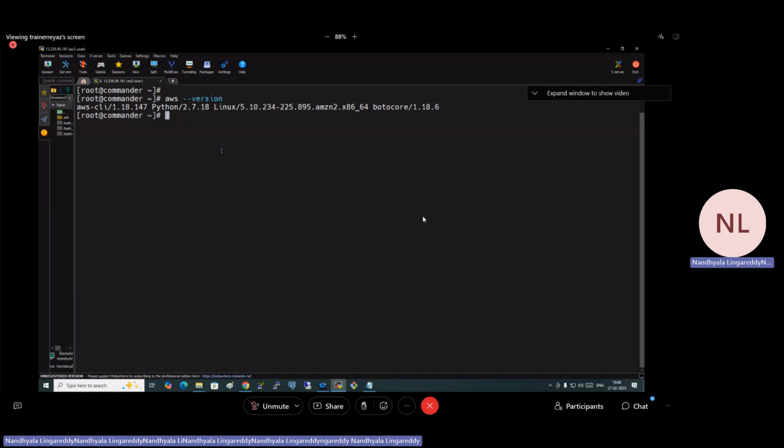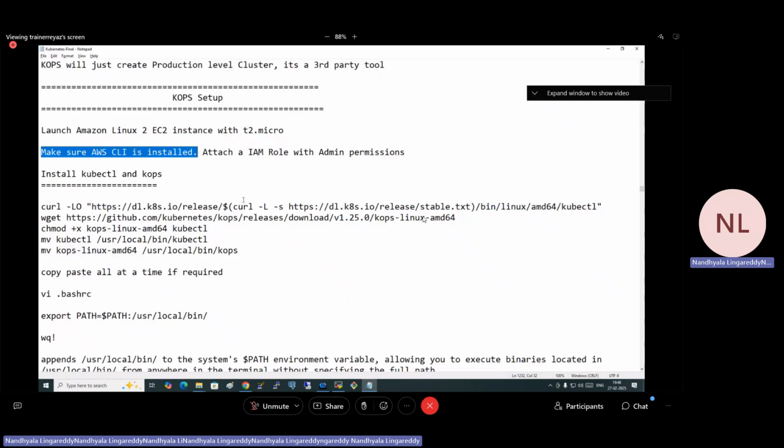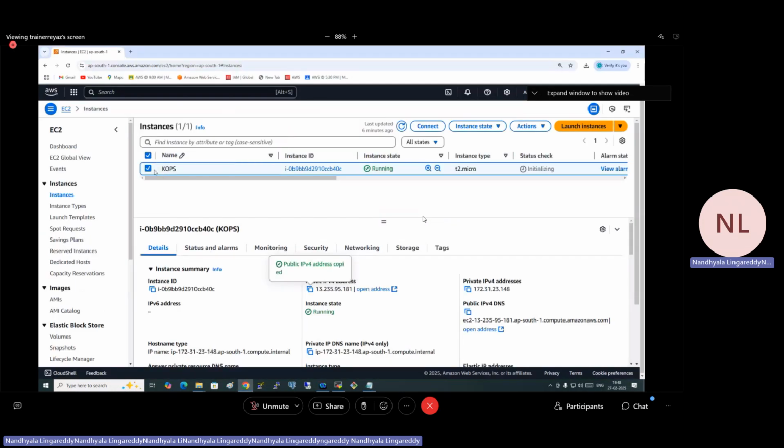We have roles now. So first we create a role, attach admin permissions, and attach it to the EC2 instance. That is the first step you need to do. Create a role and attach it to this EC2 instance. What permissions do you give? Admin permissions. You know how to create a role? What is a trusted entity? The trusted entity is EC2, with admin permissions.